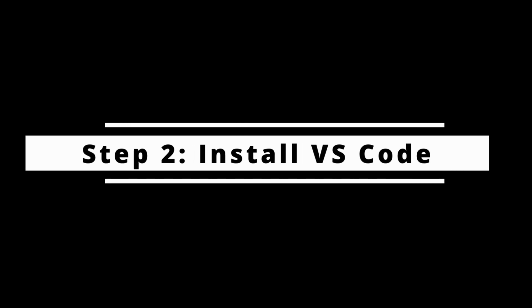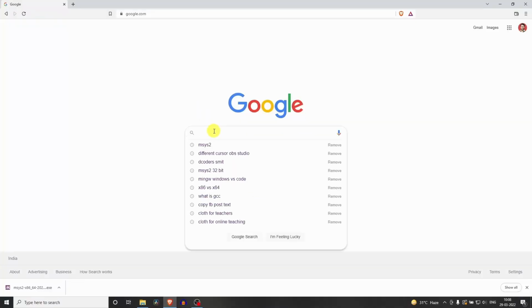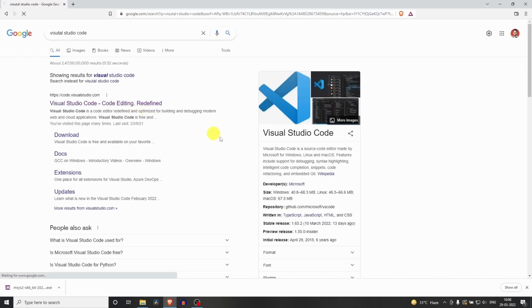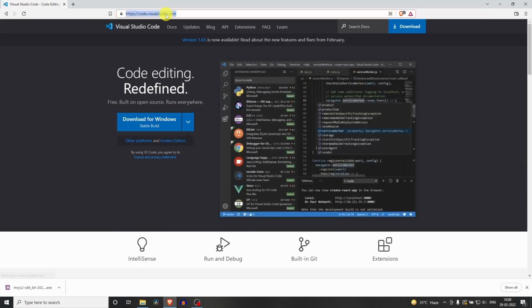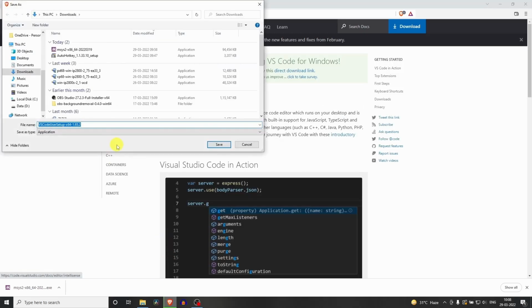Congratulations! Now let us install VS Code IDE in our Windows operating system. Open your web browser, search for Visual Studio Code in Google. Click on the first link, code.visualstudio.com. This is the homepage of VS Code. Now click on the blue button, Download for Windows. Save your setup file in Downloads or any other folder of your choice.